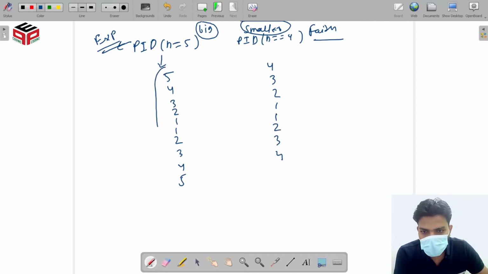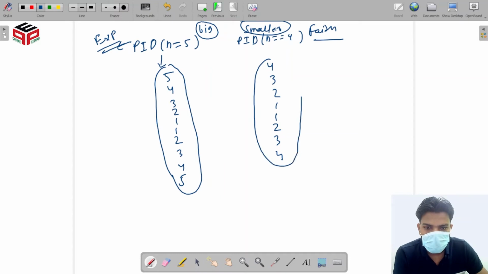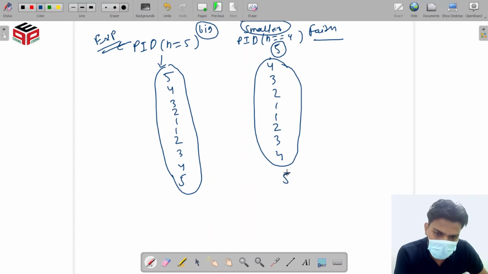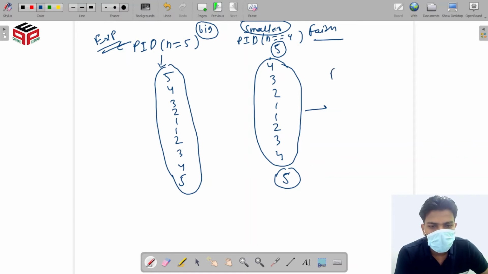Can we print this 5 4 3 2 1 using this faith? Yes, we can print. We have to just print 5 before calling this and after calling this function, we have to print 5 before and after. So what is your formula? What is the condition where faith and expectation will meet each other?